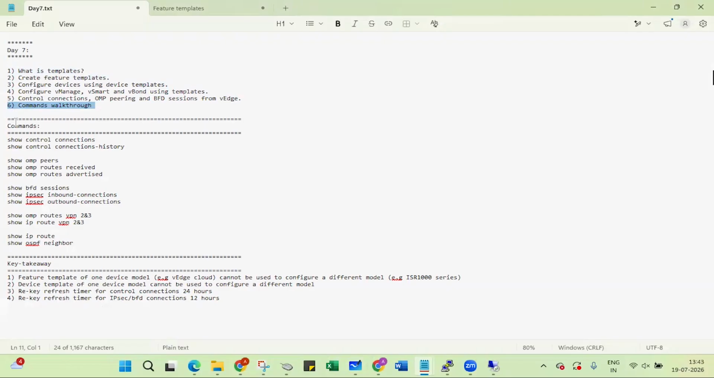And there are a few key takeaways from today's session that you all should note. A feature template of one device model cannot be used for another device model, and a device template of one model cannot be used for another device model. Control connections are refreshed after every 24 hours. IPsec keys are refreshed after every 12 hours. So guys, this is it for today. Commands walkthrough, we will be doing in the next session.